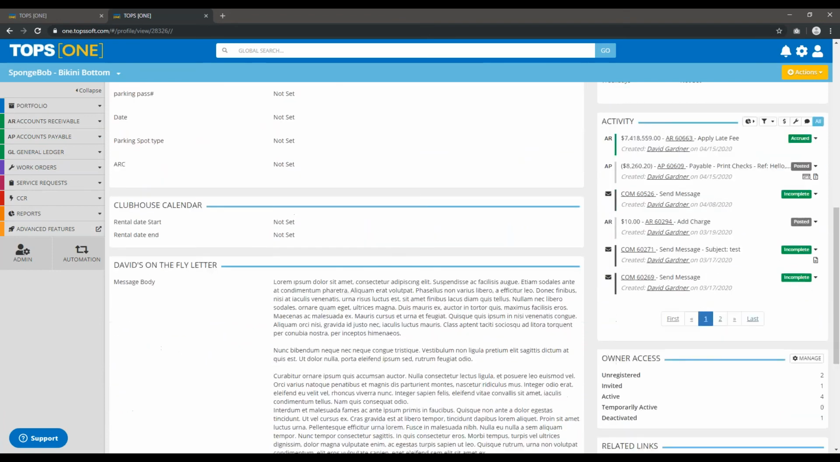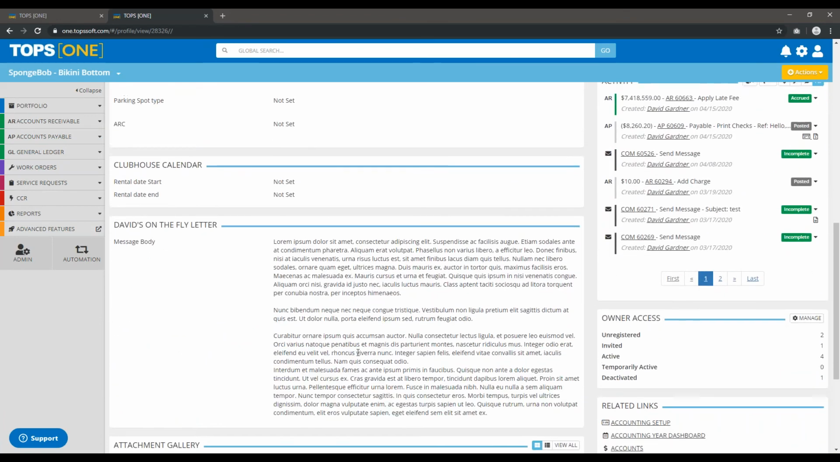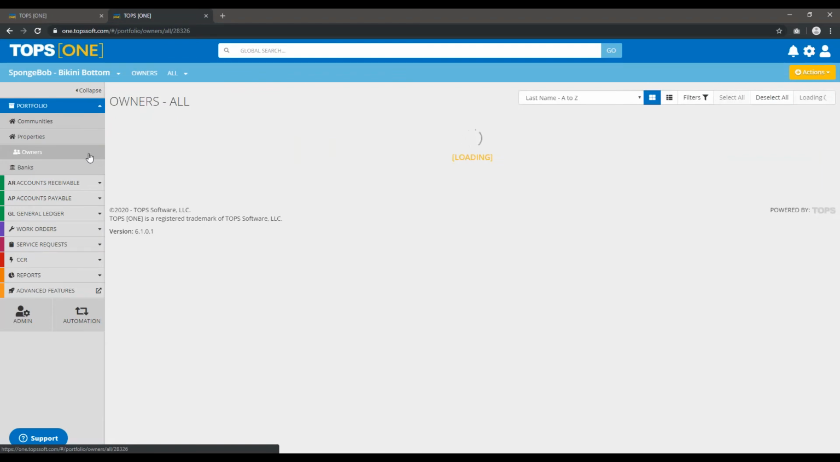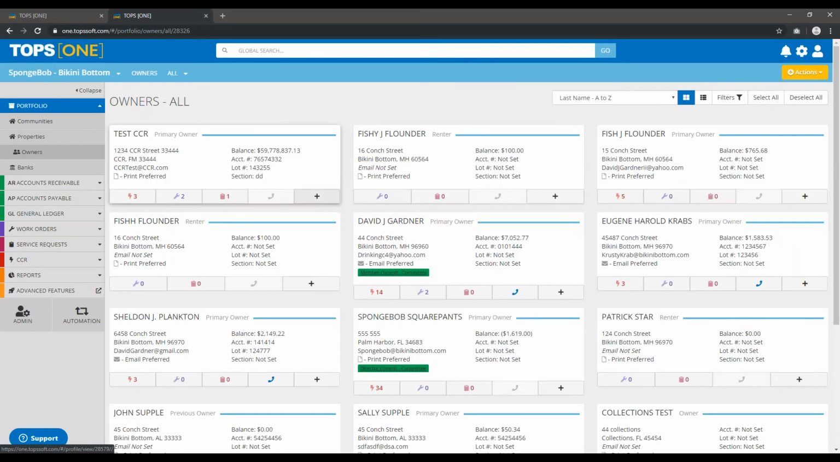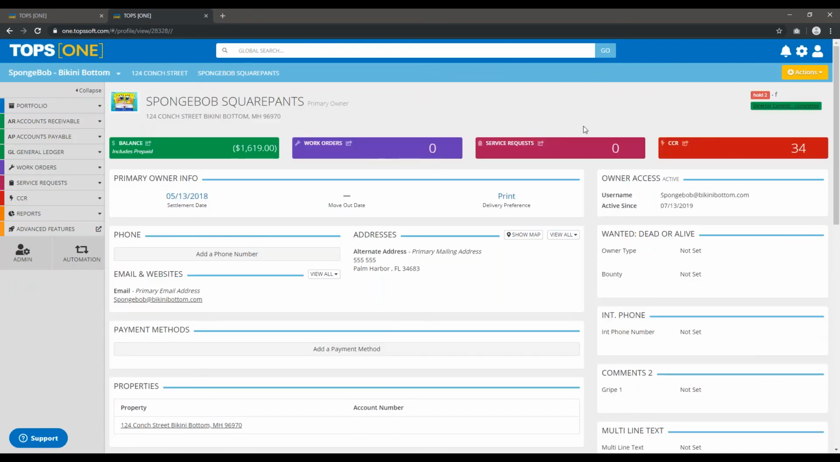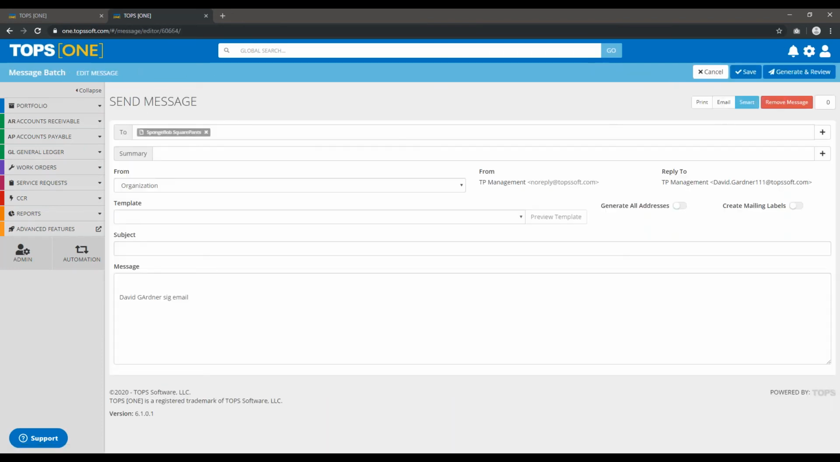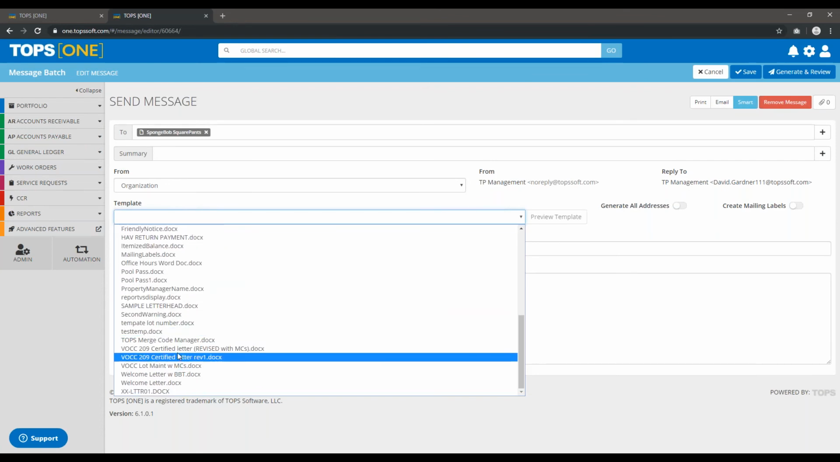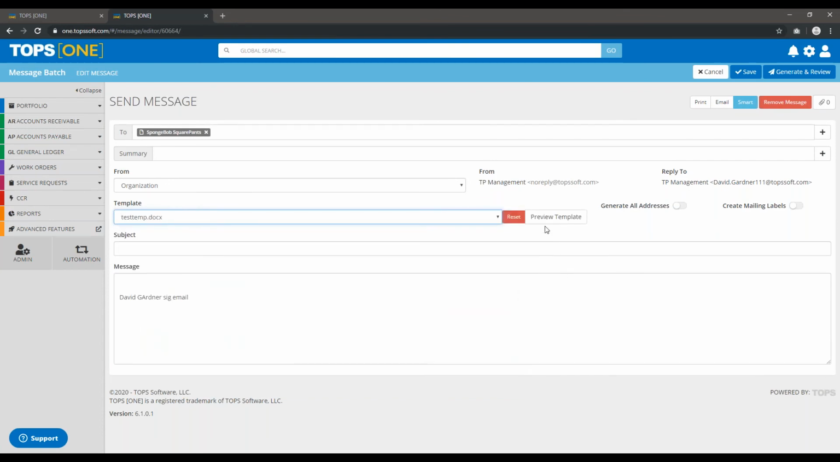I'm going to test this template since this is the first time that I'm using it, just to make sure there's no broken merge codes or anything like that before I send it off. A really easy way to test things is just to go into one of your owners. So portfolio owners, I'll test it on SpongeBob. And then go to your actions menu, send message. And here we can actually preview templates. And that's exactly what I want to do. So I'm going to look for that test MP doc right there. And then I'm going to hit preview just to see how it looks.